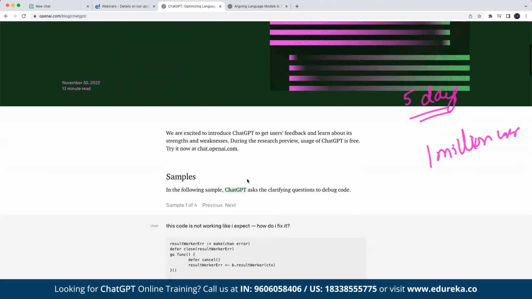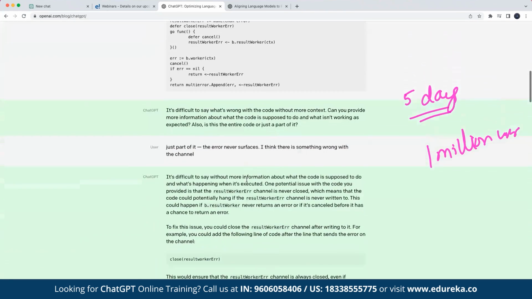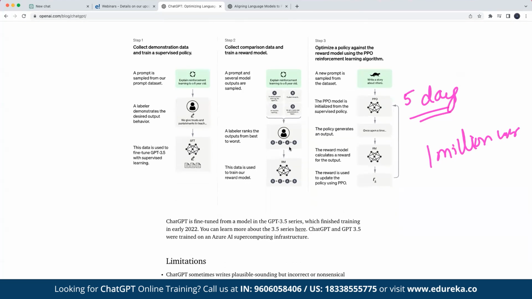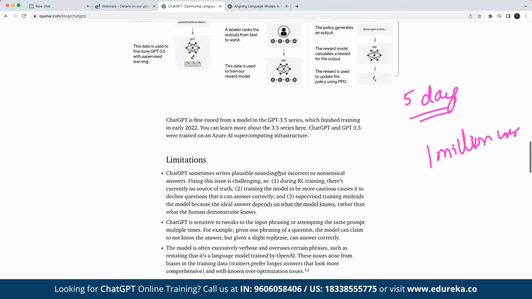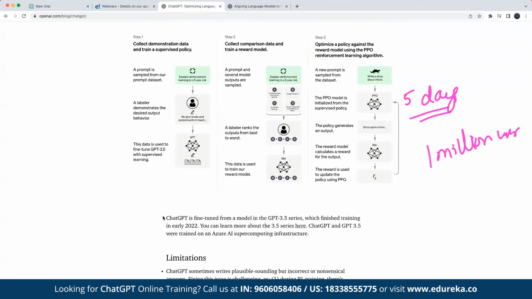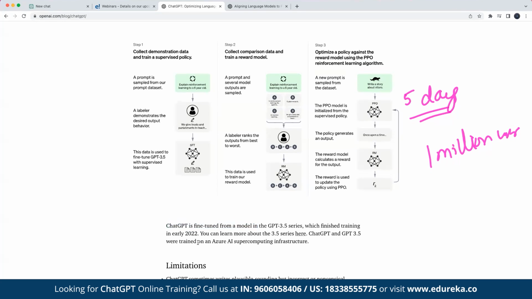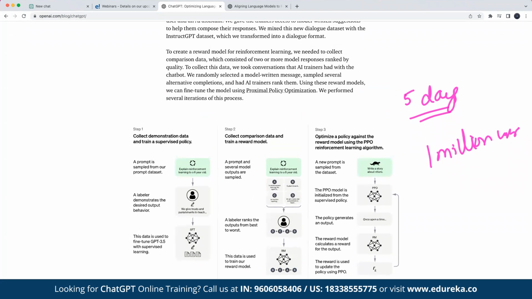So they have actually explained the main challenge, and they have also given some examples as well. And they have explained how exactly this model has been trained. We'll come to that very shortly. So here it says ChatGPT is fine-tuned from a model in the GPT 3.5 series, which finished training in early 2022. And they have mentioned the details, and it was trained on Azure AI supercomputing infrastructure. So that's the high level details about this ChatGPT.